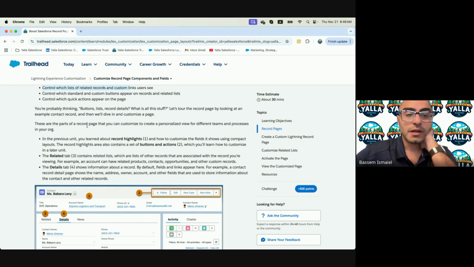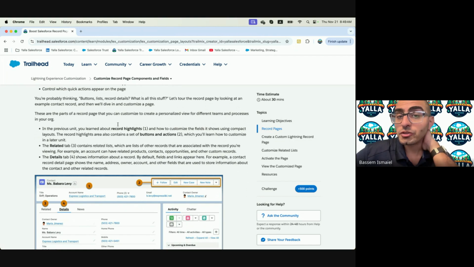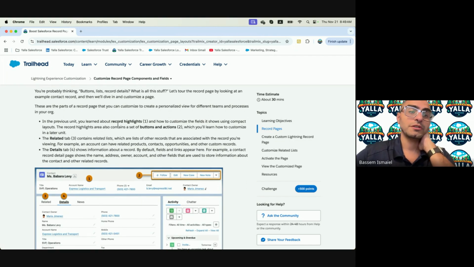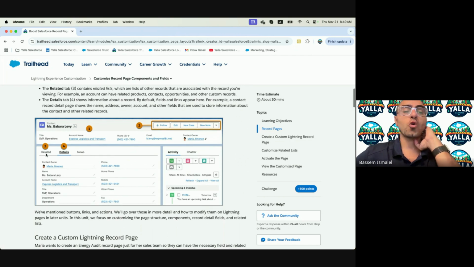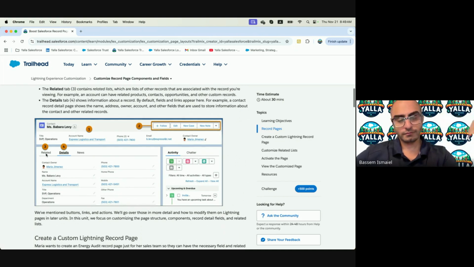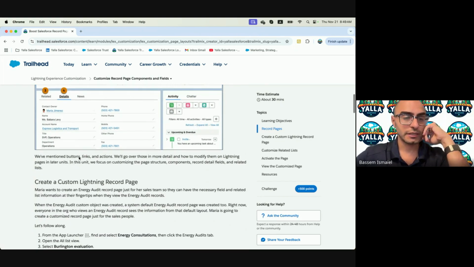There are parts of the record page that you can customize, create personalized views for different teams and proceed in your work. In the previous unit, you learned about record highlights and how to customize it. Now, this is the record highlights. Now we have here all the buttons and actions that you can take for this specific record. You have tabs in here. This will be showing you all the related lists. Here are the record details.